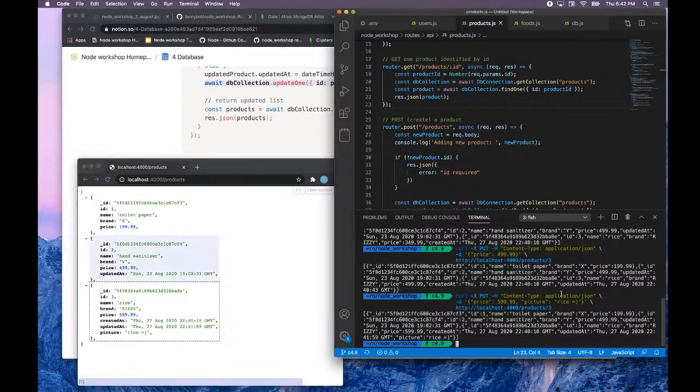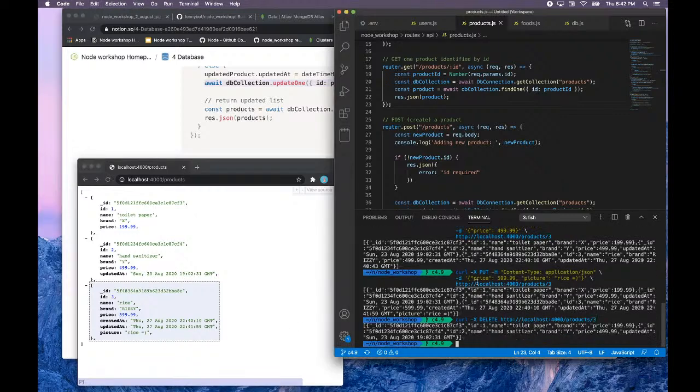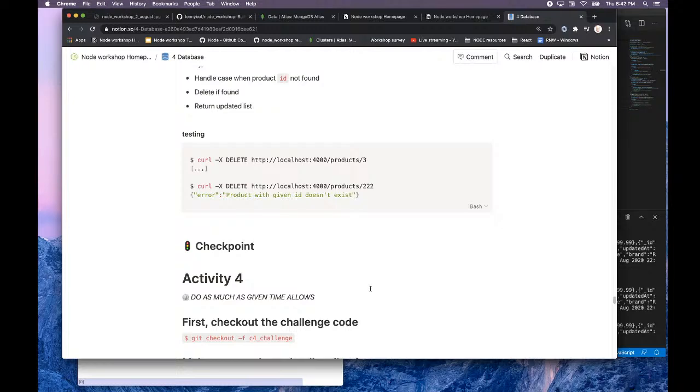And then lastly, let's delete it. I think I could just get by with typing it. So we could delete products /tree. So take a good look at this one, because that's gonna be gone. Bye bye. All right, so that's gone. So the delete worked, and that's it for the database.